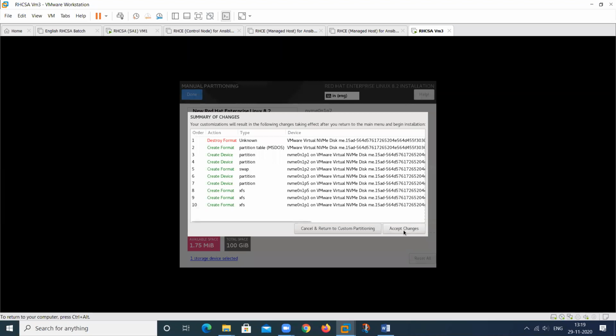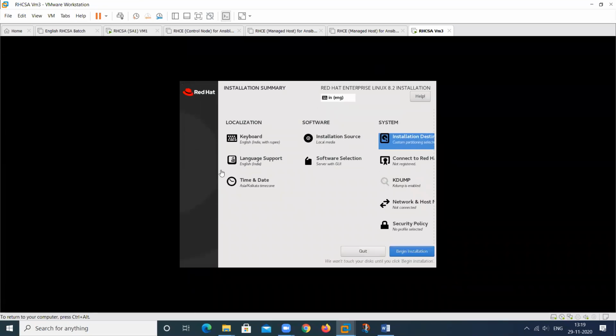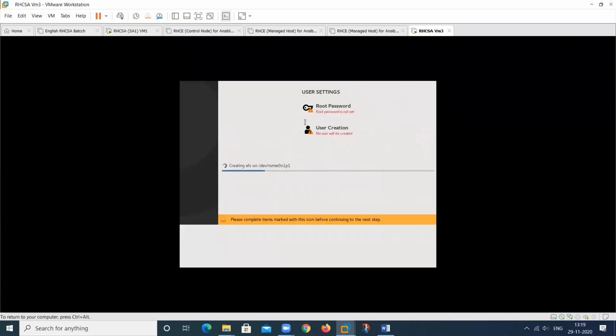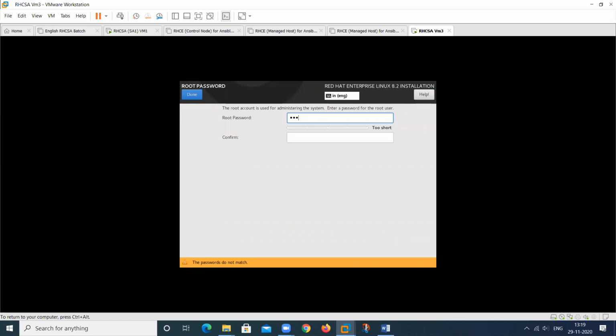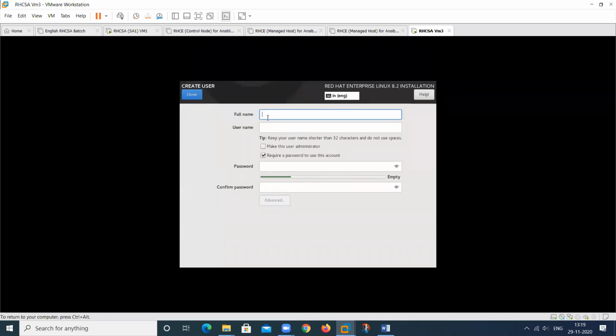then apply changes. So it's only for you. If you have any doubt regarding the installation, then you can install it on your machine. Then click on begin installation. So give the root password also. Then again click two times, done. Two times, not one time, two times.